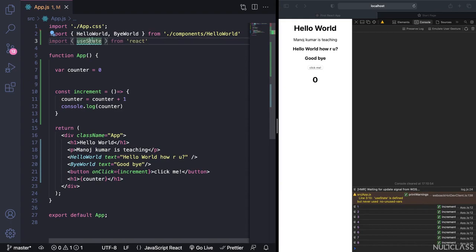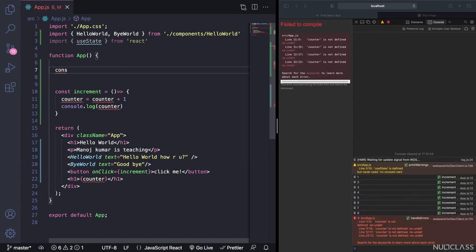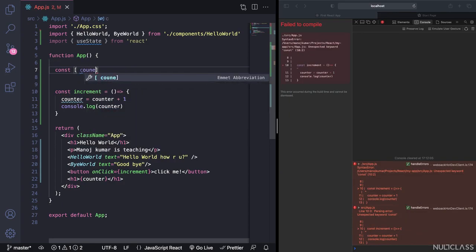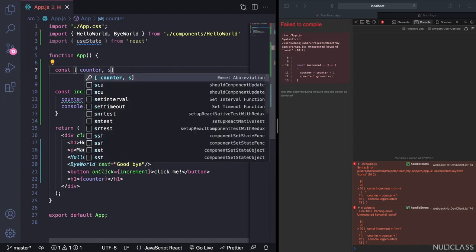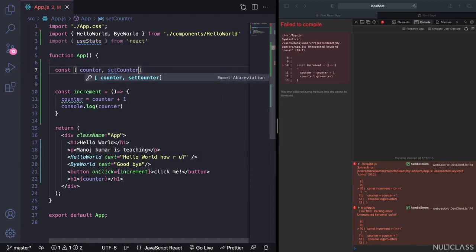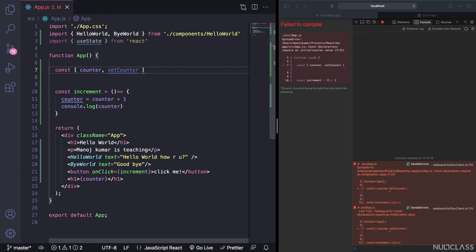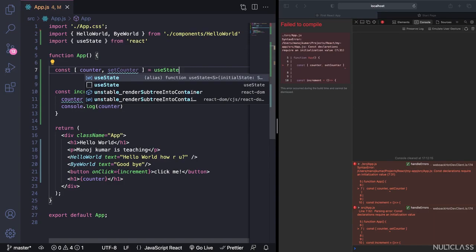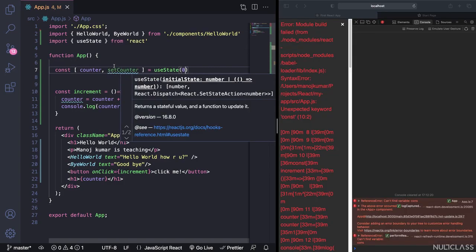To get rid of this, there's a concept called useState in React. So without declaring the counter value as a normal variable, we're going to use the useState variable as const counter, comma, setCounter. I will explain what setCounter means. It equals useState, and we will give a default value of 0.